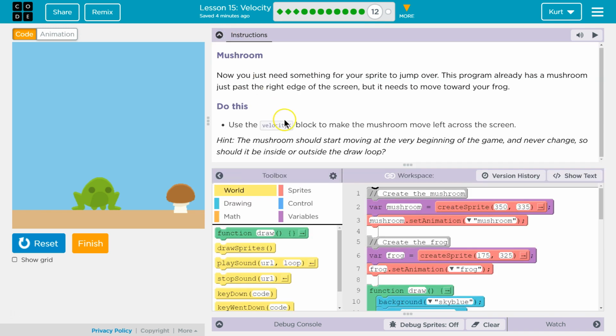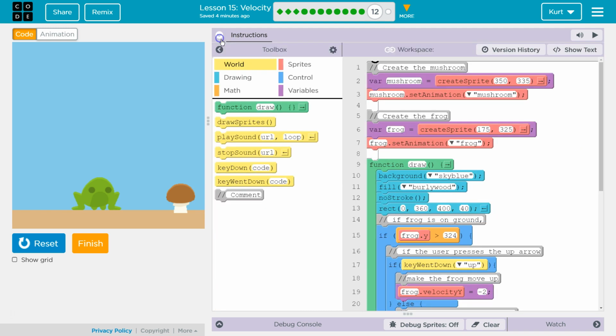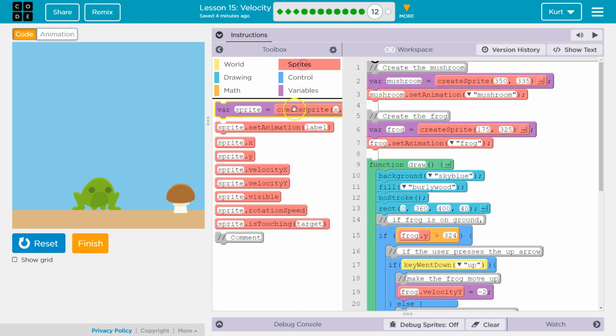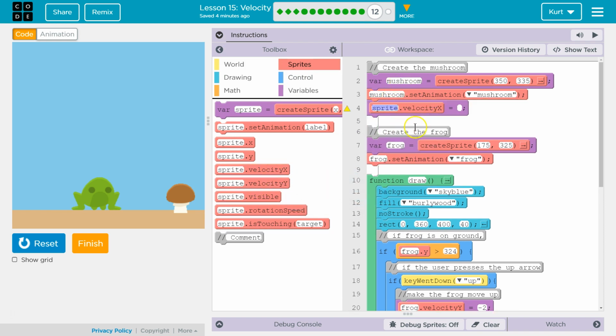Because the instructions state, use the velocity X block to make the mushroom move left across the screen. The mushroom should start moving at the very beginning of the game, right when we set it up, and never change. So we need it definitely outside the draw loop. Let's go to our sprites and the X variable. Make sure it's below the mushroom. We need to set the property.